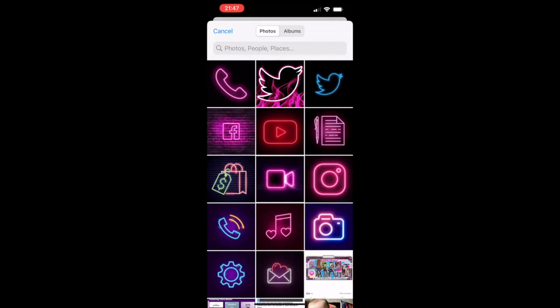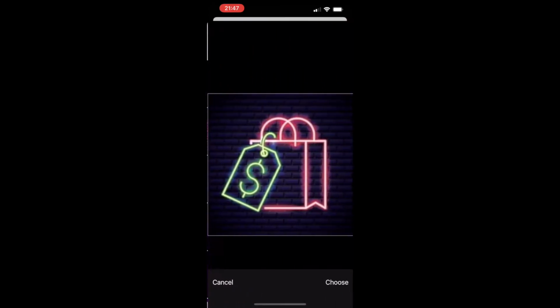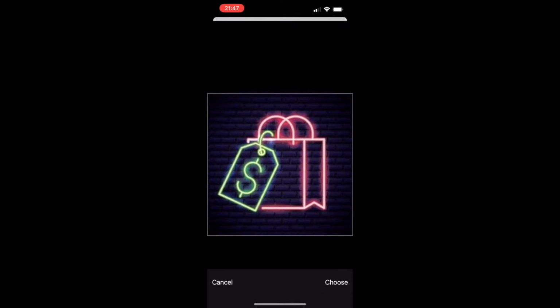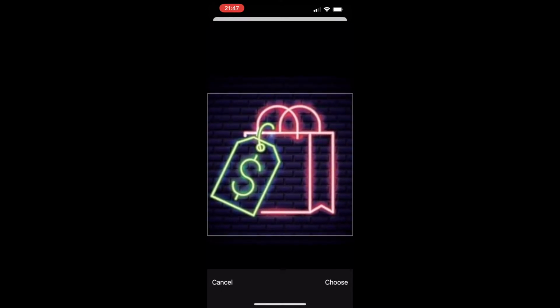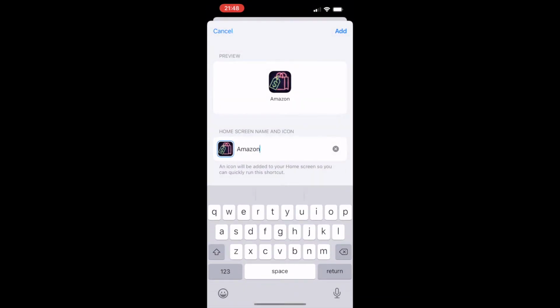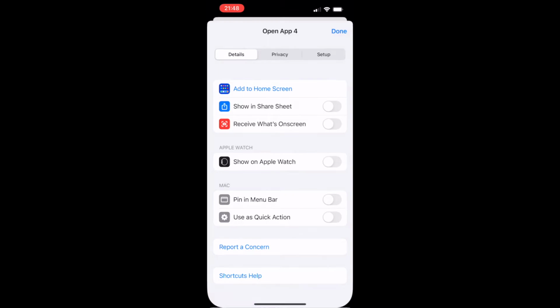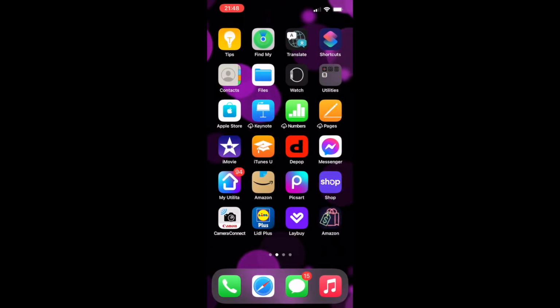So I just seen this little shopping bag. All I'm doing here is just resizing it and choosing that image, and then that image is for your Amazon app. So you're just going to add, and then you're coming out of that and hitting done, and you will see that it is actually on the bottom there of your screen, so it's already there.